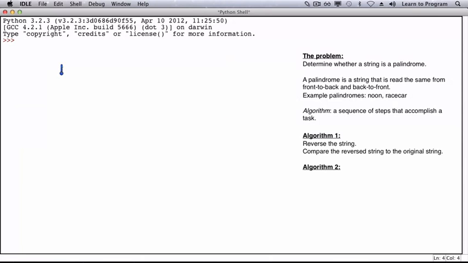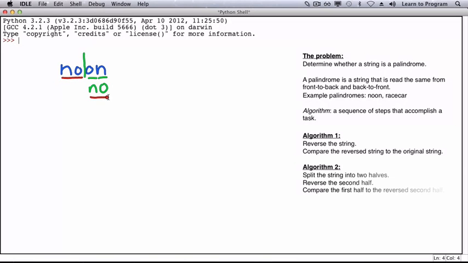Now we'll take a different approach to solving this same problem. We're going to start this time by splitting the string into two halves. We'll then reverse the second half of the string. So ON will become NO. We compare the first half of the original string with the second half reversed. If they're the same, the string's a palindrome. We'll do this again for race car.